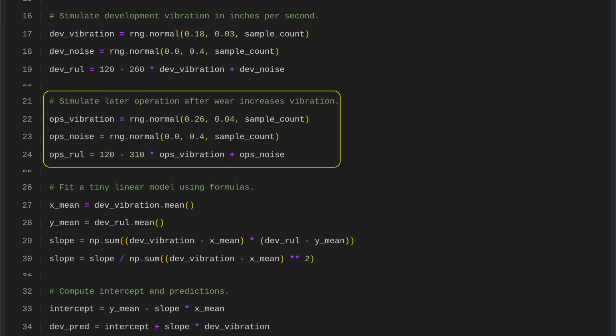To model a later operating phase with more wear, random vibration values are generated around 0.26, with added random noise centered at 0. The remaining useful life is then estimated by reducing 120, based on 310 times the vibration level, and adding the noise. This captures the idea that higher vibration lowers the predicted lifespan of the equipment.